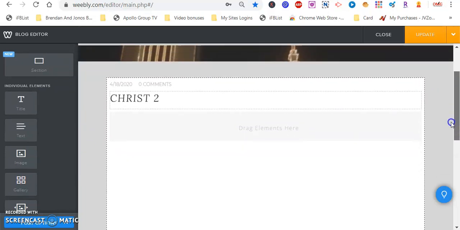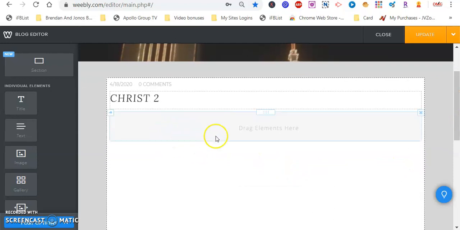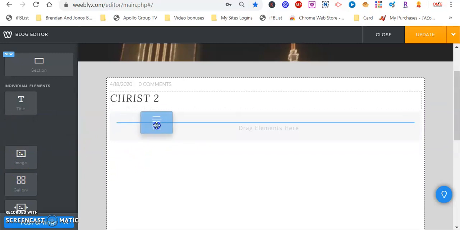Remember, I'm dealing with the blog inside here. You can see the color, a little bit like a light blue right here. So I'm going to drag two elements inside that blog. The first one is going to be text. I'm going to drag my text.